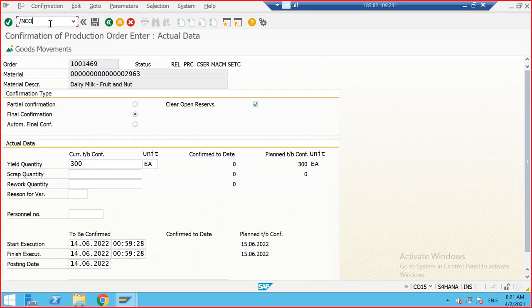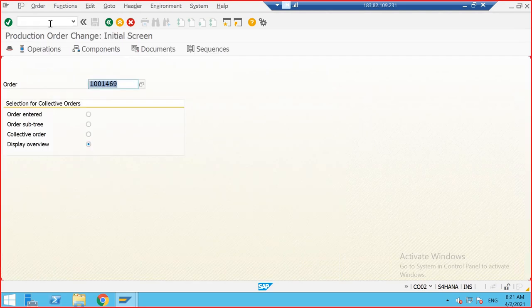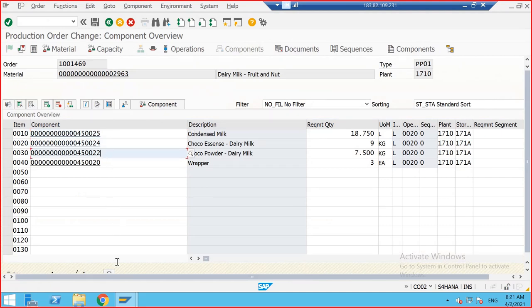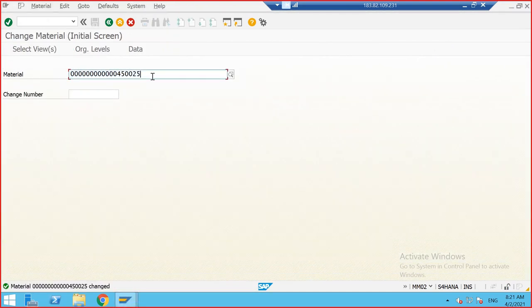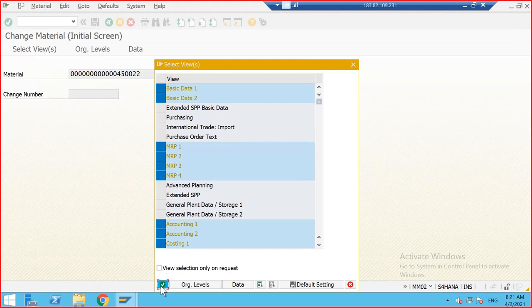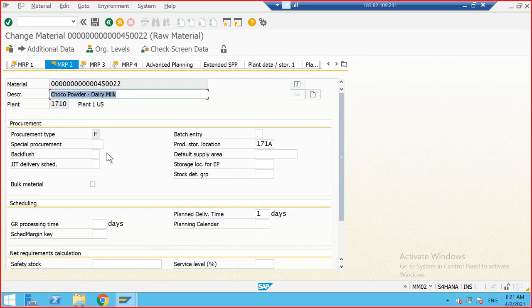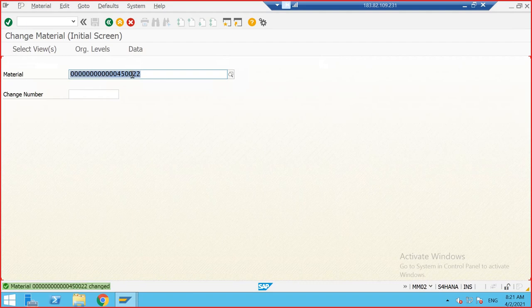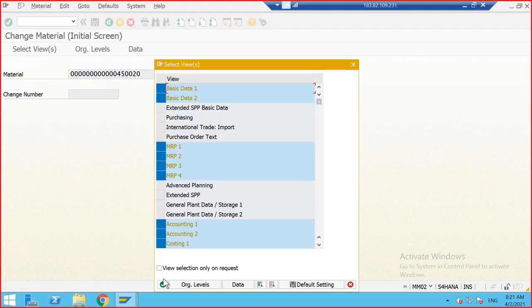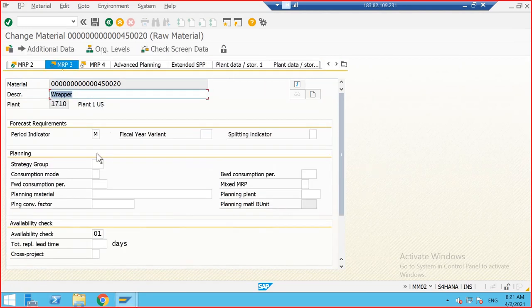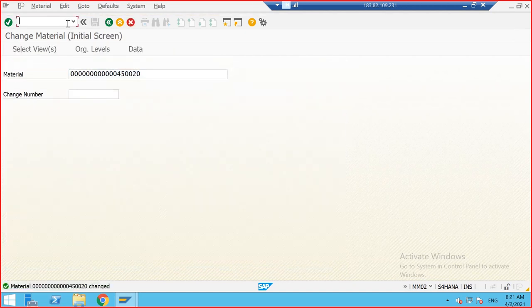What are the other components? CO02, enter. Components 2.5, 2.4, 2.2 and 2.0. For 2.2, MRP 2 view, setting is 2, save. Next 2.0, MRP 2 view, setting is 2, save this. Now you see what will happen.